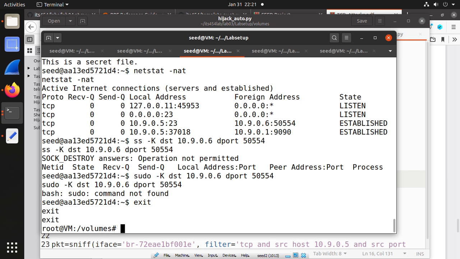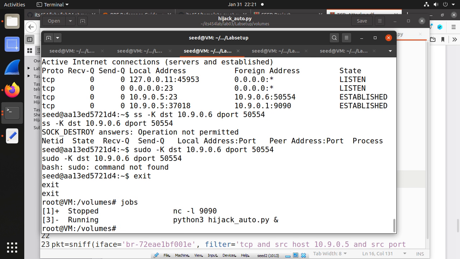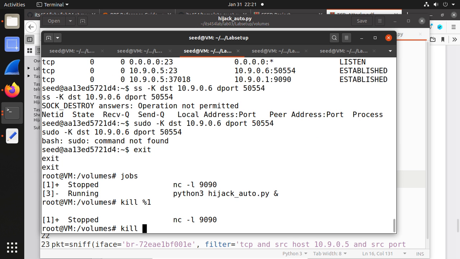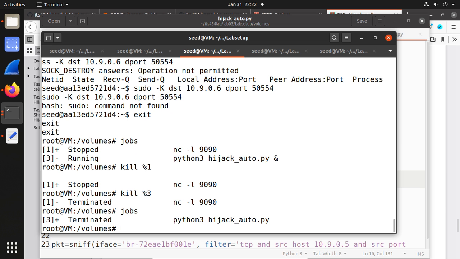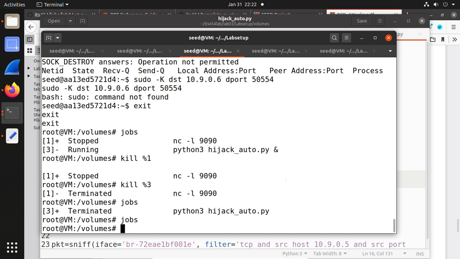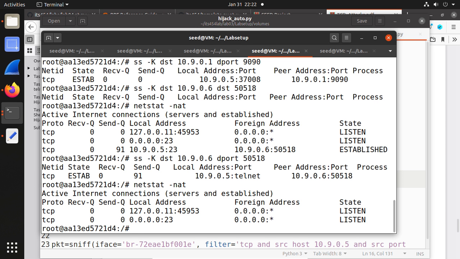You come back to the prompt, the attacker. You can use jobs to have a look. You see you still have python3. You can kill those jobs, kill %1, kill %3. Okay, now all the terminated jobs, empty. And this is the attacker. Now for the server.